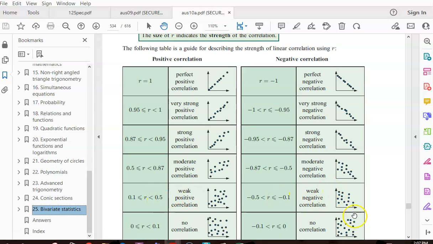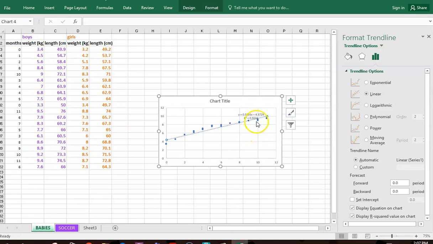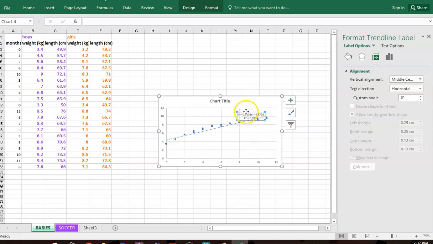It's negative if it's decreasing. Anyway, back to our spreadsheet. Say that carefully. You can click on that and you can actually move it. You can format it, make it bigger, make it smaller, all the stuff that you want to do, and you can add your axes and all that sort of stuff.